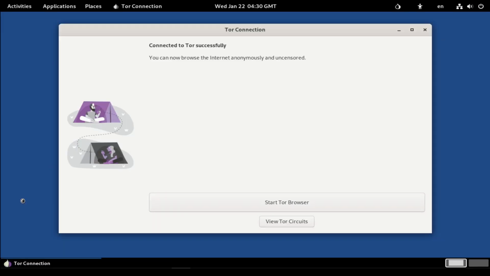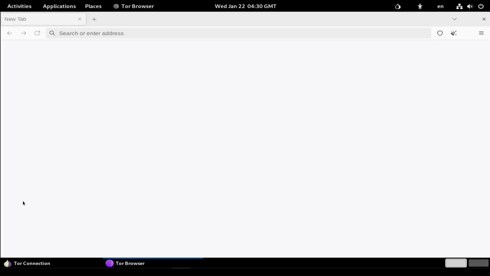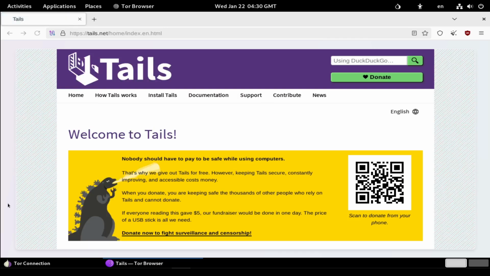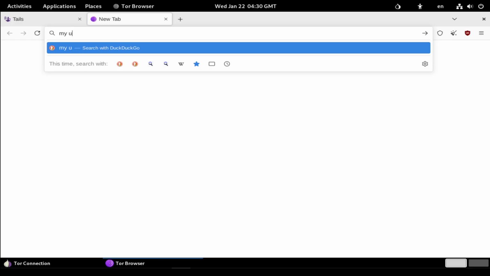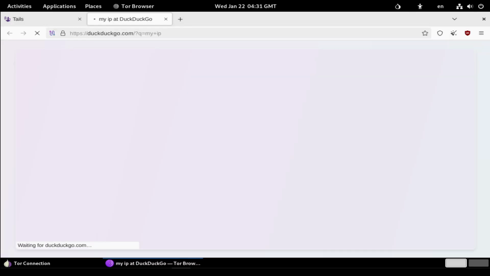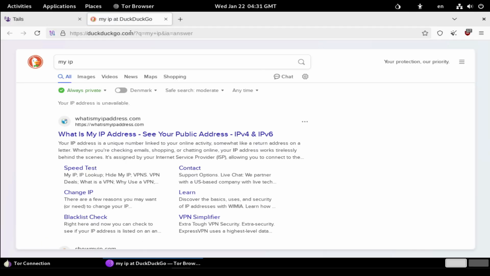It is recommended to use the Tor browser that comes pre-installed with the operating system, but if you want to use another one, you can do so, but you will need to install it first. When the web browser starts, check your IP address to ensure that the Tor network is active and that you can safely and anonymously use the internet.